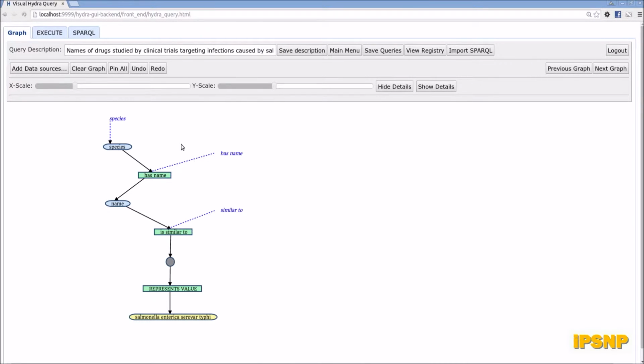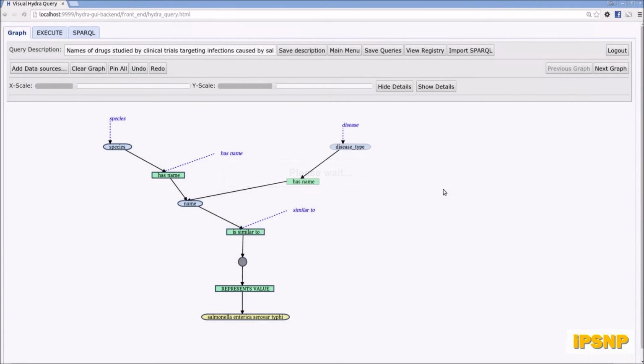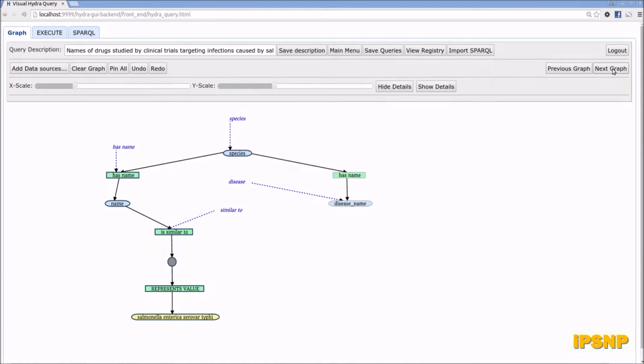Now I'm going to link the bacteria species to the types of diseases caused by it. The keyword is disease. Let's choose the right graph from what the system suggests. This one seems good: species causes disease type.